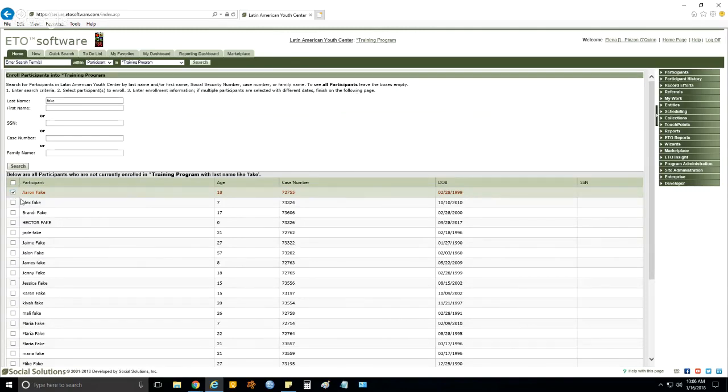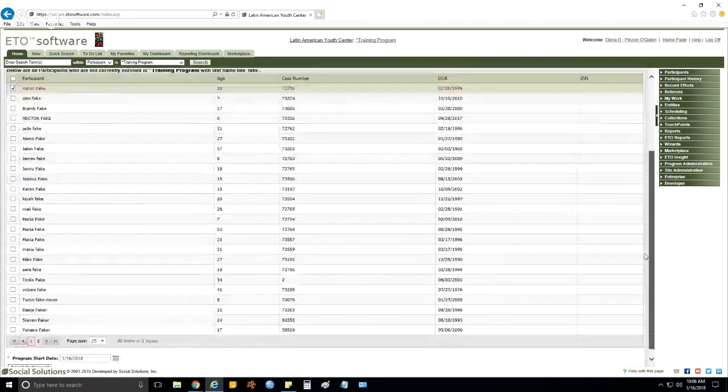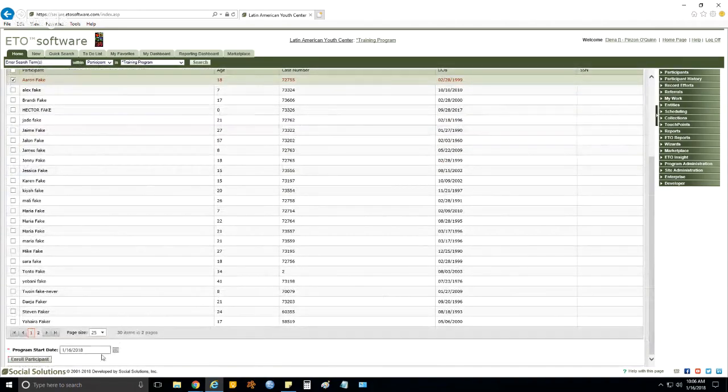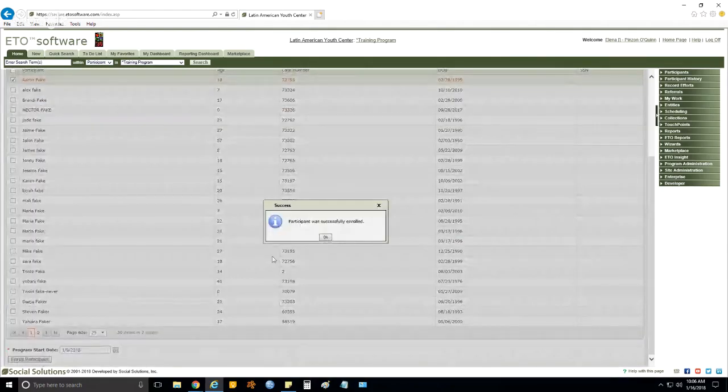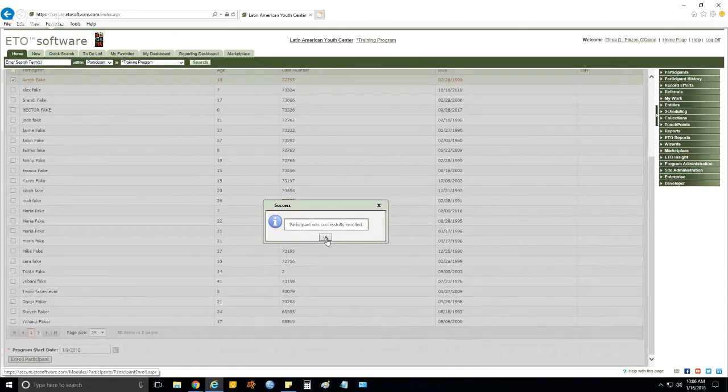So as you see, I clicked on the checkbox. I'm going to scroll down to the bottom here. We'll add a program start date for the youth. You may have to backdate that if the youth has already been enrolled in the program. Let's just say that the youth enrolled about a week ago, and then click Enroll. You should get this pop-up that says the participant was successfully enrolled.